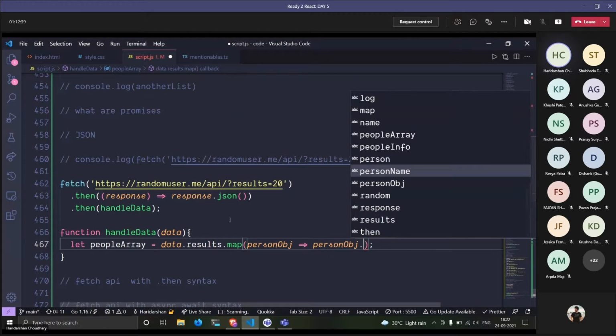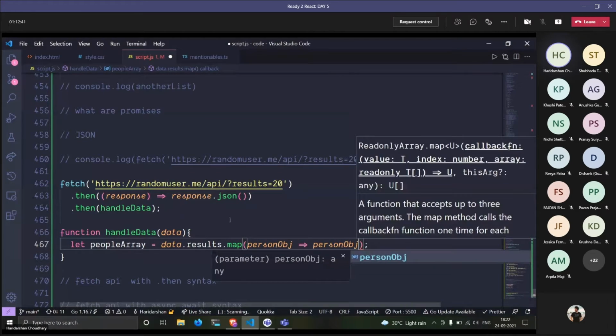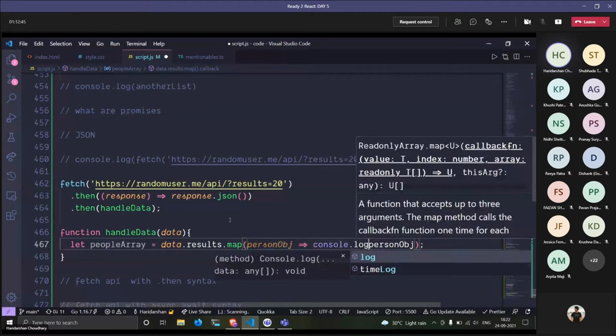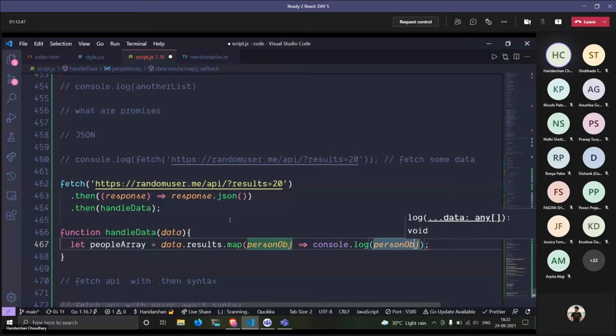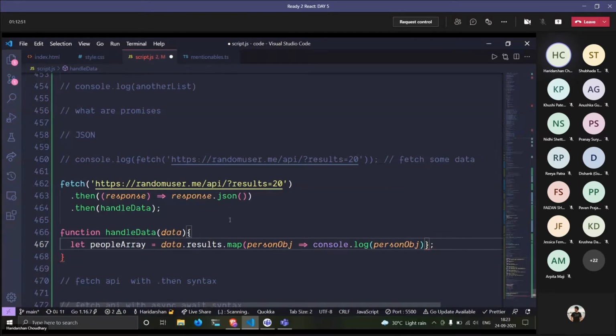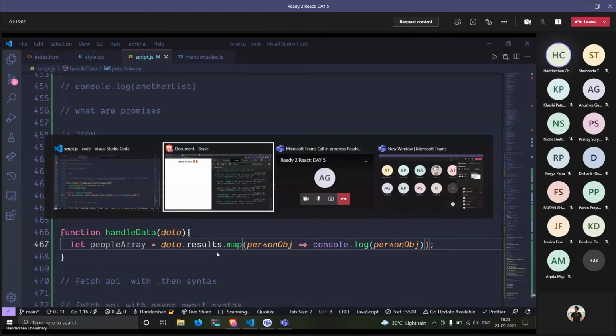So let's have a look at the person object first. If I console.log this person object, I don't have to console.log this because it would already be stored in this array, but we just want to inspect it, so I can do the console.log.